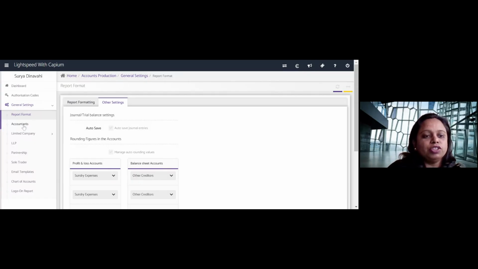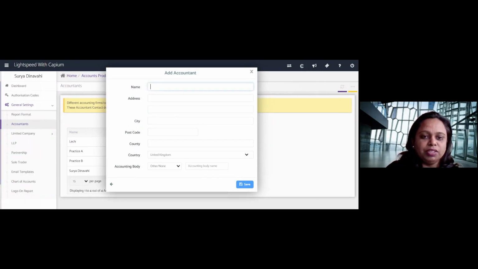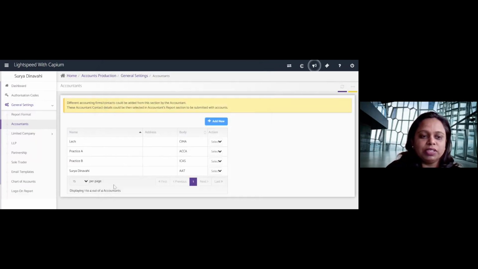And then the next option we have is the accountants, where you will be able to add your accountants here. When you click on add new, you'll be able to populate the details and then save it. And coming on to limited company, where you will be able to see your UK GAAP, FRS 102 and 105 for your micro and small companies. And the same goes for your LLP, partnership and sole traders, you'll be able to see all of them here.